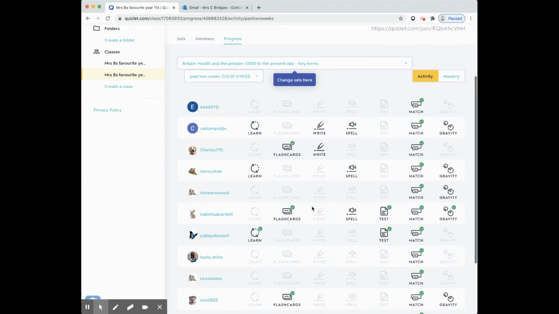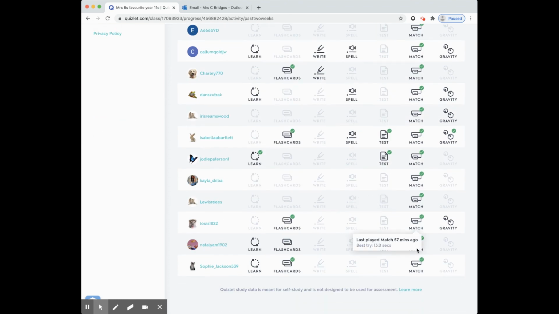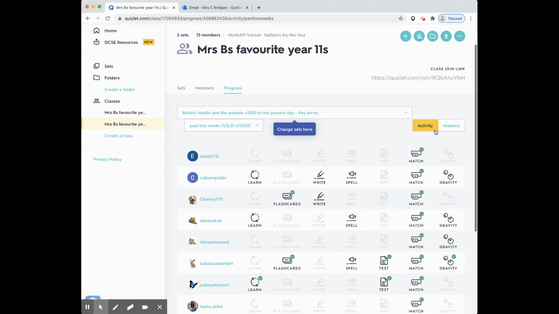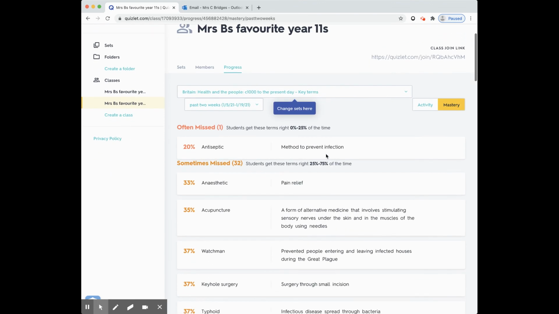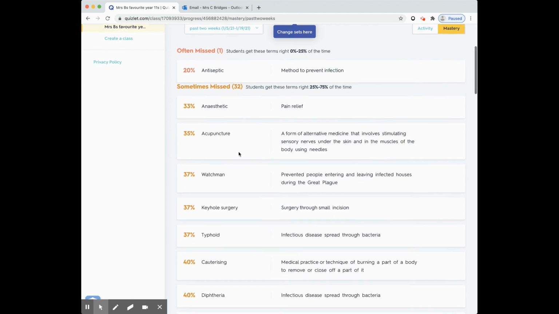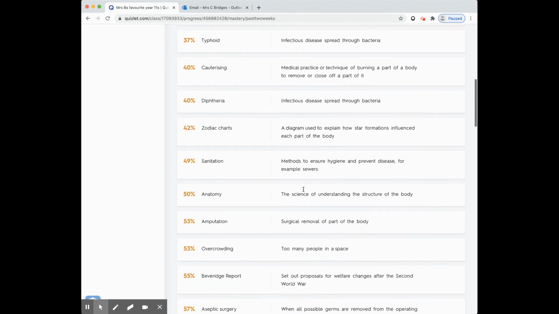There you go. So you can see Callum an hour ago was using the learn feature, then he was doing some writing and spelling. All of them have loved this matching game. I'll show you how it works in a second. But I can see exactly what they've been doing, and I can also look under mastery, which is here, and it shows me what they're struggling with. So I know that I need to do some work on antiseptics because this is something that lots of them have missed out. Sometimes they have missed out these things, so I also need to go over some of these.